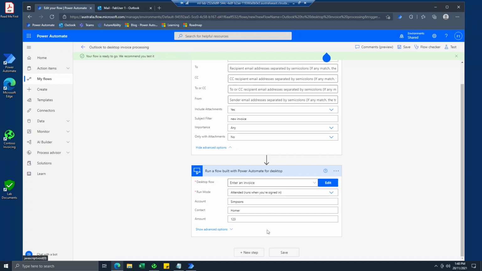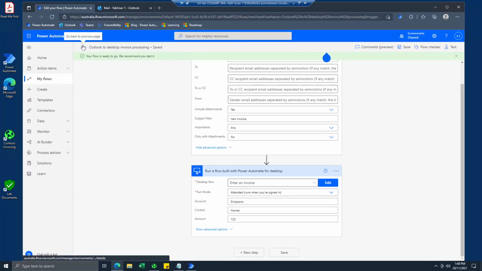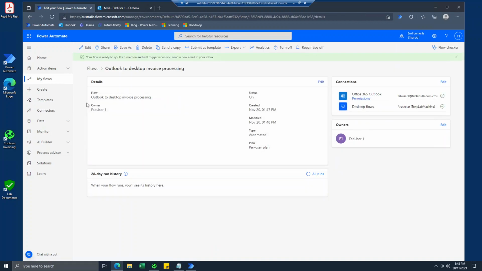Okay. Click on save, and then we're going to test it. Now this is ready to go and test, right? What we're going to do to test it is go back to this summary screen. We didn't talk about this summary screen before, so let's talk a little bit about this screen.